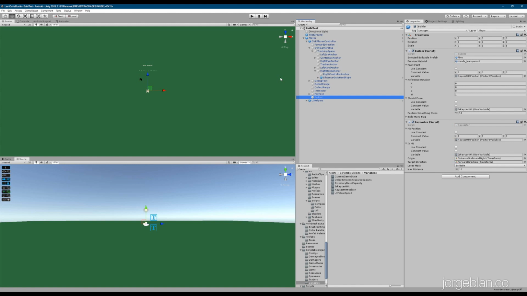Hello everybody, welcome back. Today we are going to be looking at some very interesting input handlers. If you remember from last video, we were working on the builder script to allow us to instantiate and position prefabs in the scene in-game so we can actually build things in the game. Let's quickly jump into play mode and see what we have today.